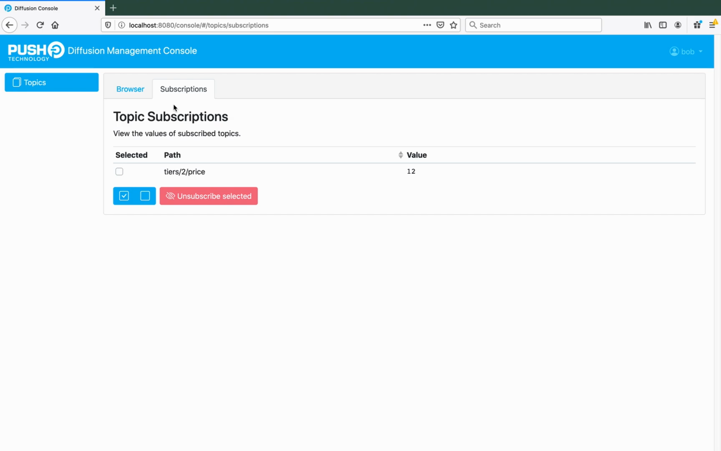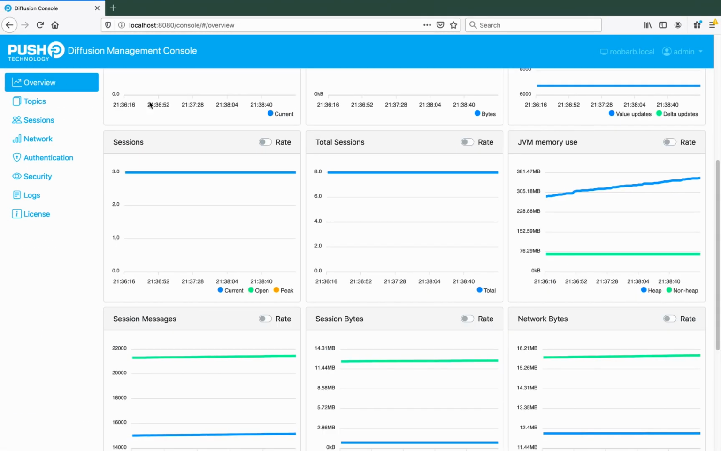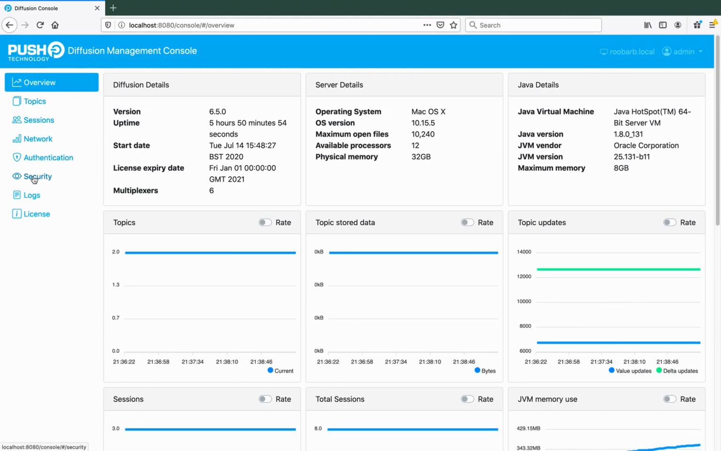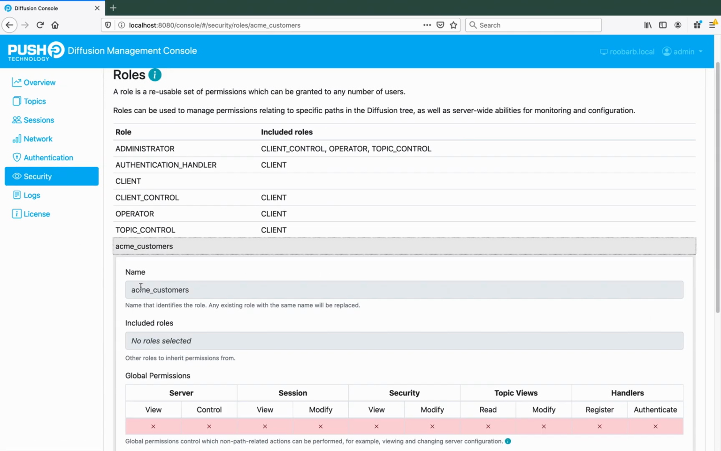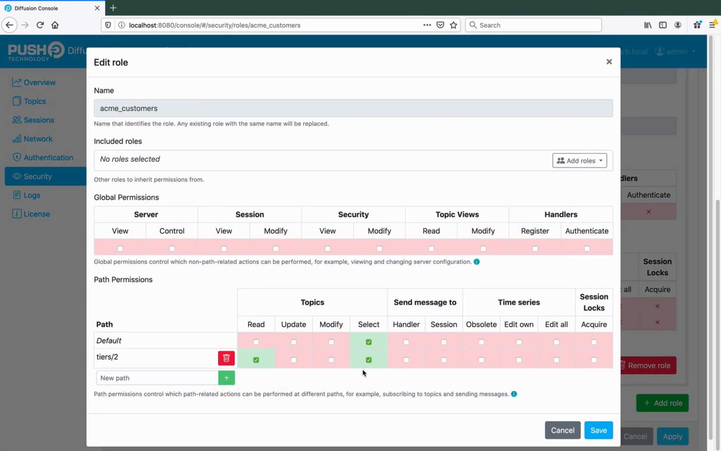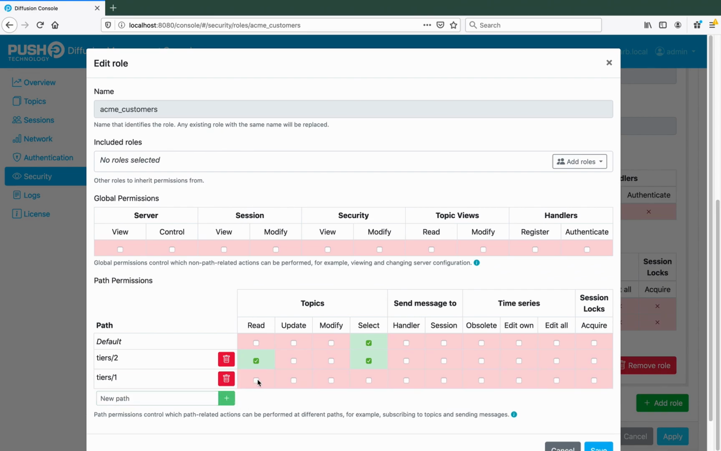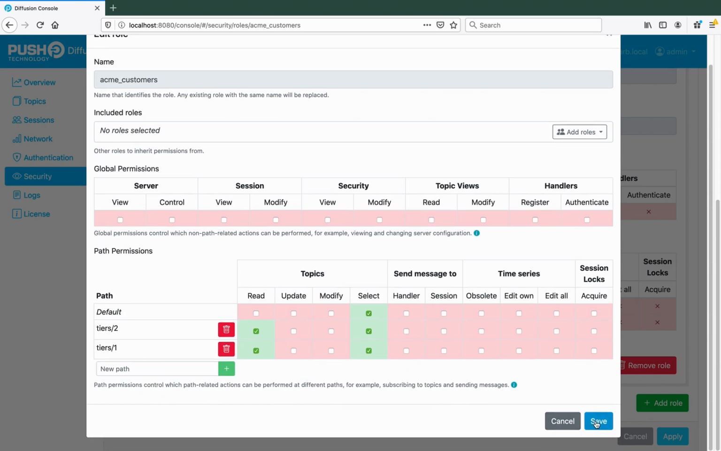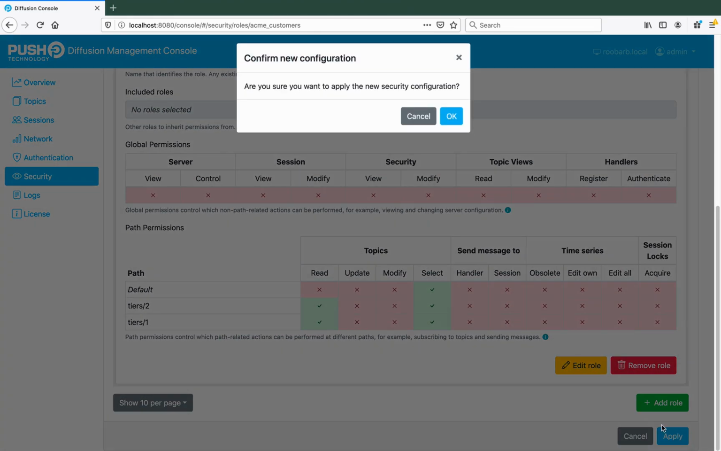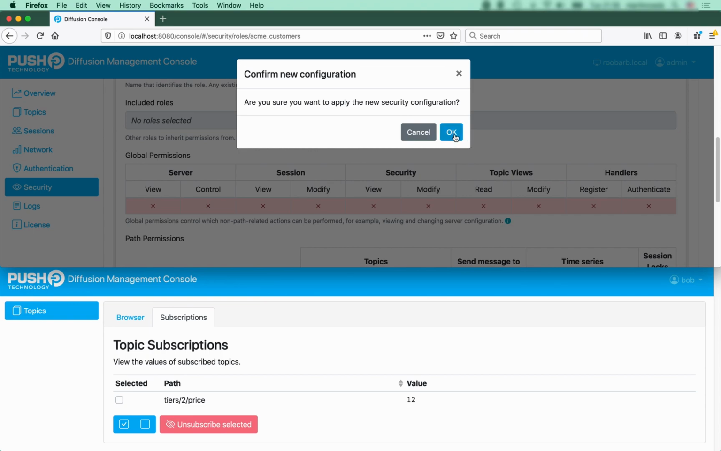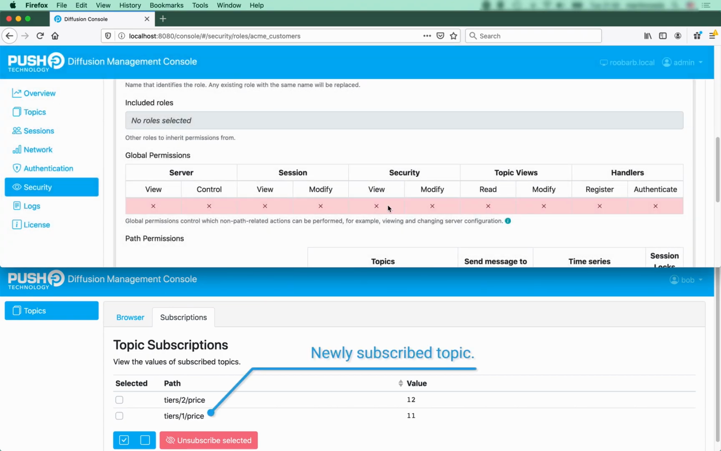Now let's change the Acme customer's role and widen the permissions. This browser is logged in as admin, and we'll use it to extend permission to Acme customers for topics on the branch Tiers 1. Let's bring in Bob's browser to see the immediate effect of the permission change. See how Bob was immediately subscribed to topics in Tier 1. Now you can immediately change the data that individual consumers are allowed to receive.